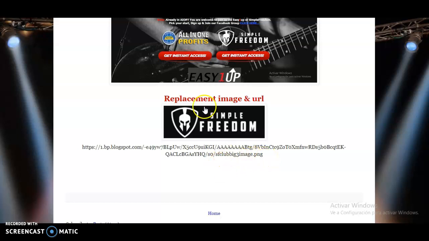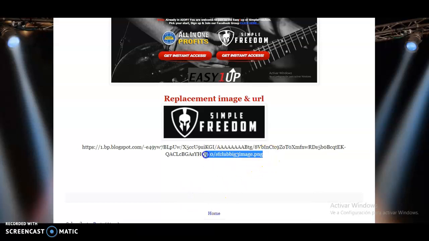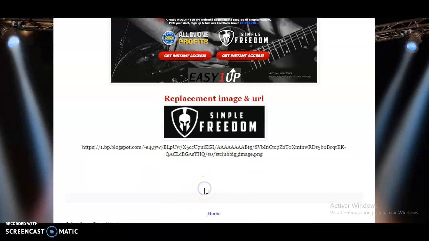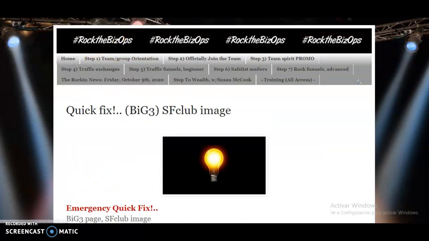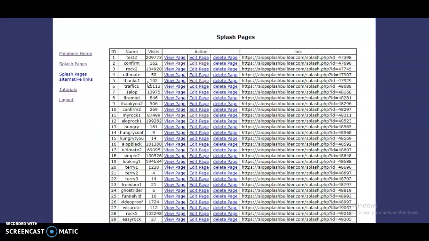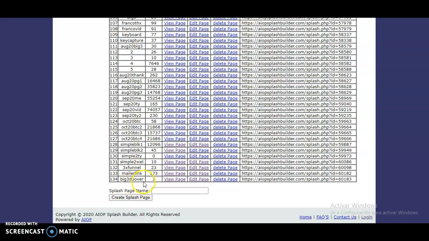Okay, so when it comes to replacing the image, you're going to be able to either right click and then copy image address, okay, right here, copy image address, or you will be able to simply copy and paste the image URL itself, whichever is going to work easiest for you. But the first thing we need to do is get into your AIOP Splash Builder, and from the Splash Builder you're going to be here where you see all of your pages, and you're going to want to find your BiG3 page.